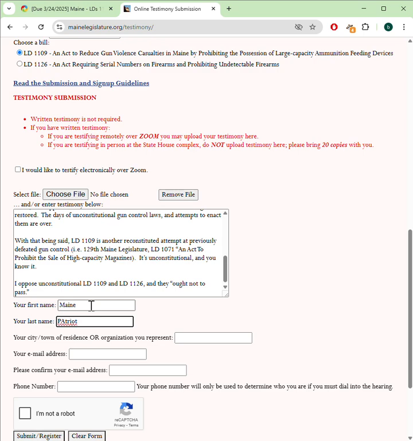The city or town. Your email address. You can type that in there again. And phone number. And then you will click I am not a robot. And that should be it.